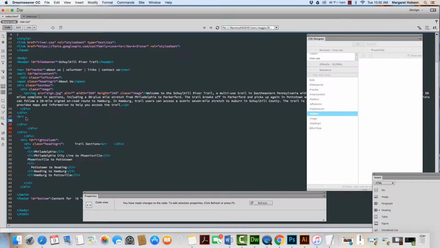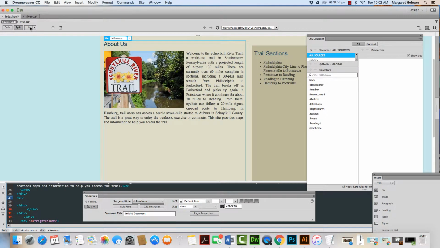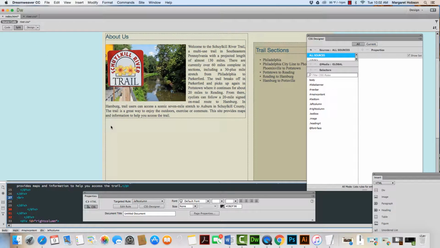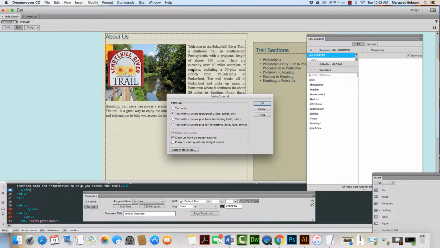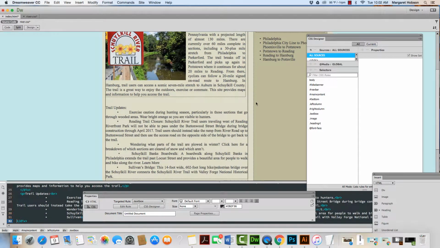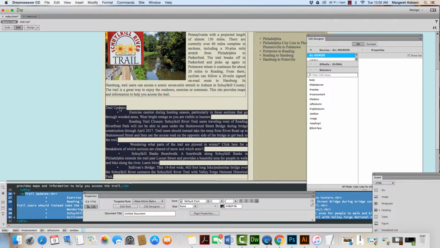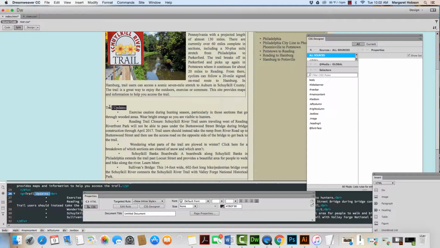So I'm going to come back to my split view, and I'm going to go to design view, and I'm going to click in right to here. Now I'm going to say paste special, and I'm going to bring in the structure, and I do want to bring in the list. So there we have it. Now I'm going to highlight the words trail updates, and I just want trail updates. That's it.